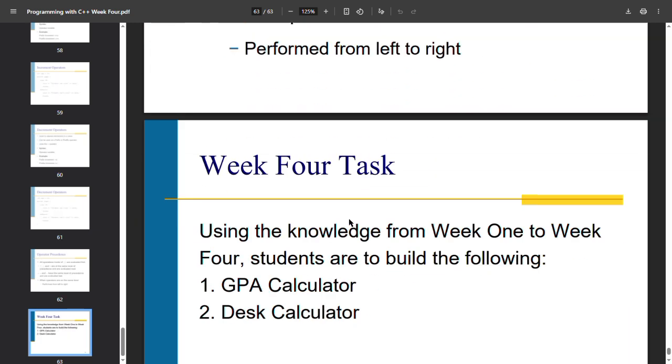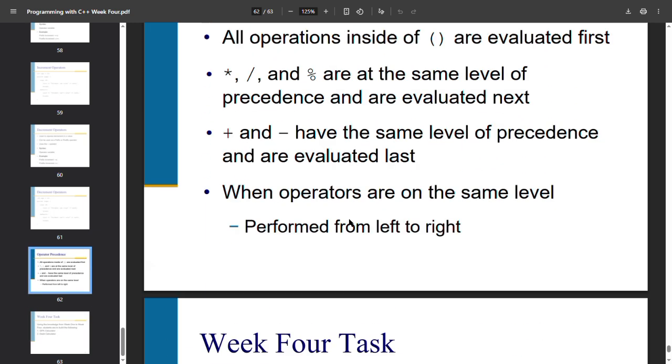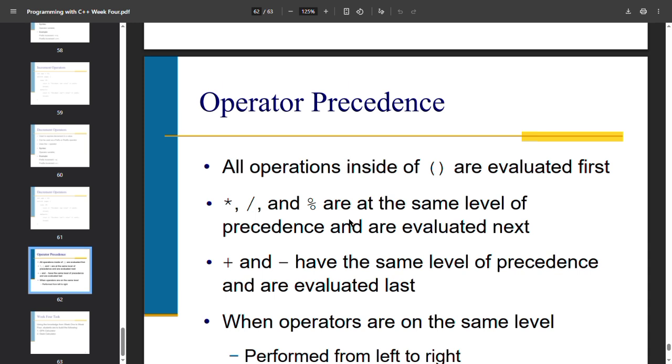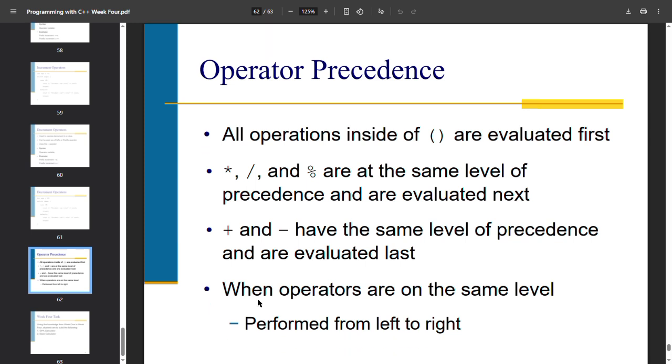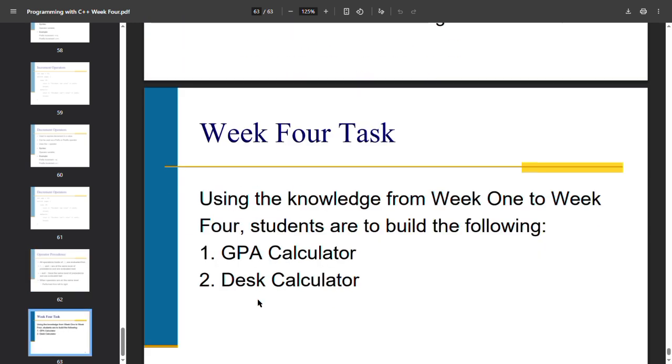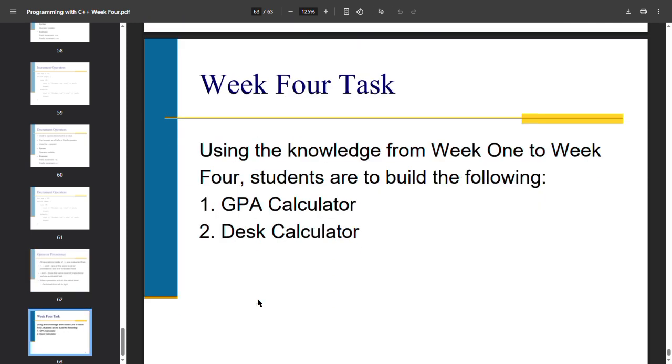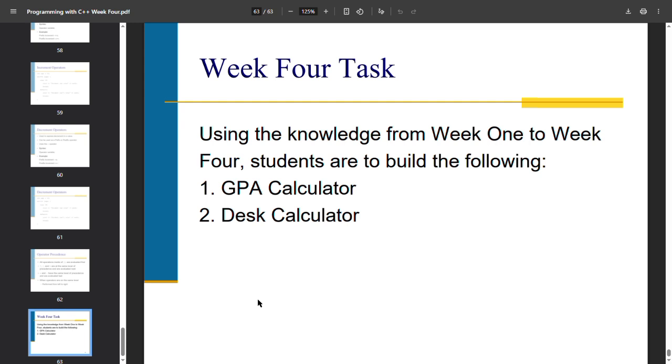Here, we'll be talking about operator precedence. All operations inside of this bracket are evaluated first. Just go through the notes and you will understand. So for our take-home assignment, using the knowledge from week 1 to week 4, students are to build the GPA calculator and the desk calculator.